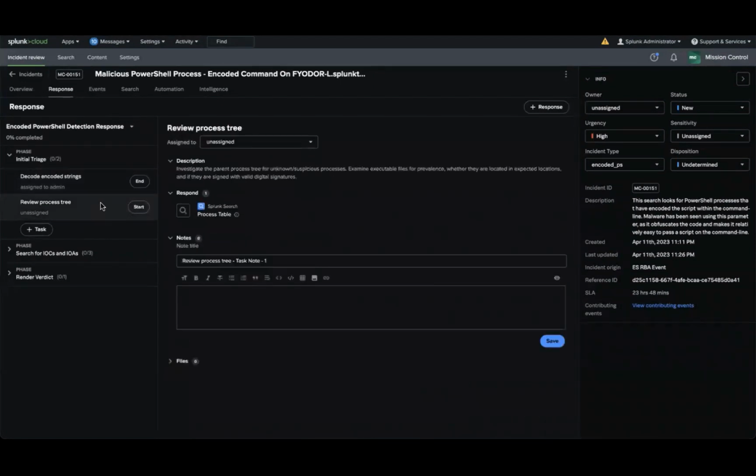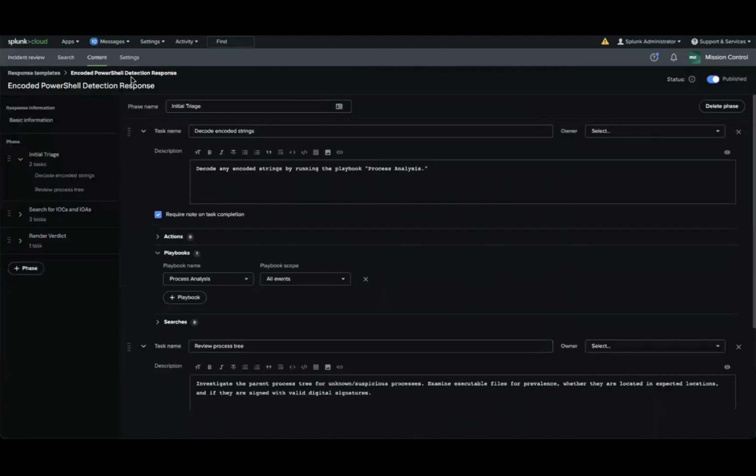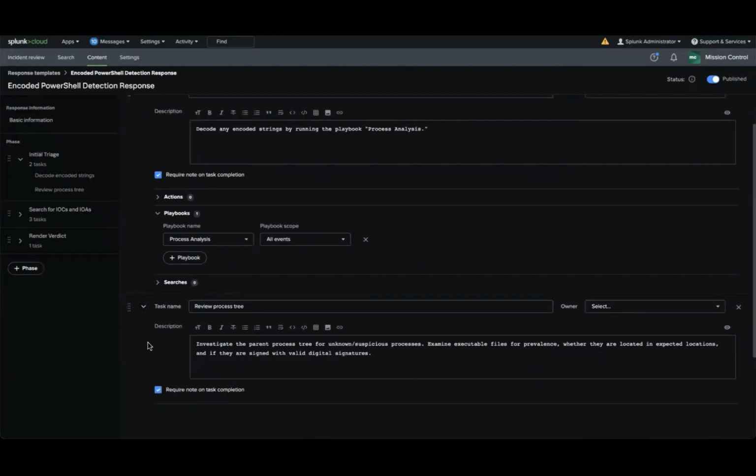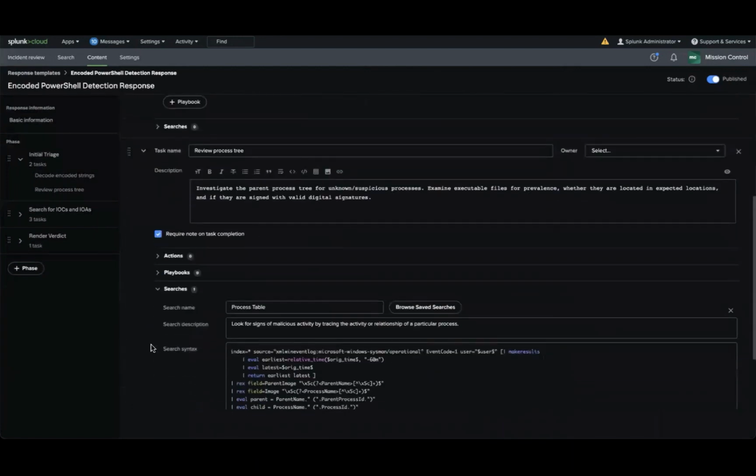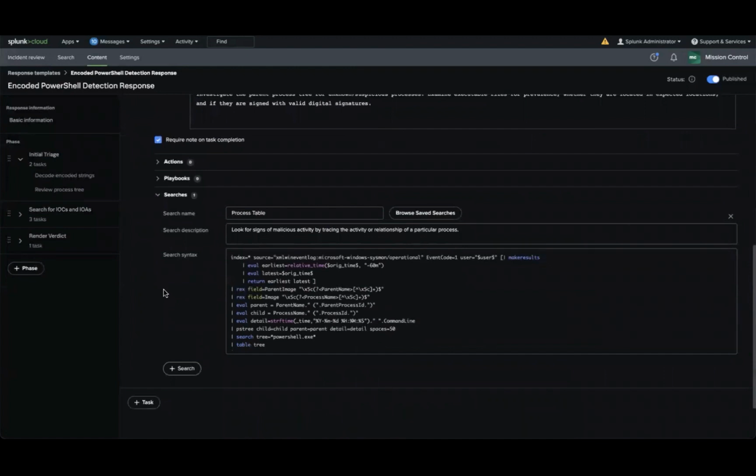My next task here has a Splunk search embedded. So this is a little bit different. Let's come back to our response template configuration view and see what it looks like. In the second task, you can see that I've got an embedded search. Now, I can define the search here and the actual search syntax, or I can even pull from an existing saved search. So over the years of using Splunk, if you have many saved searches, you can just embed them into your tasks directly, or you can define a search right here.